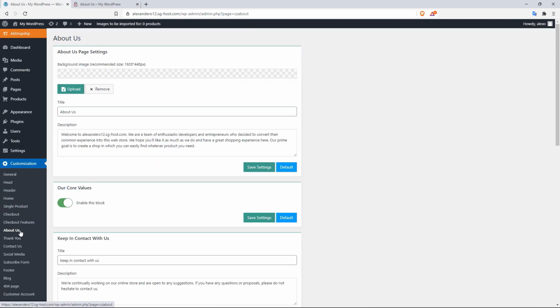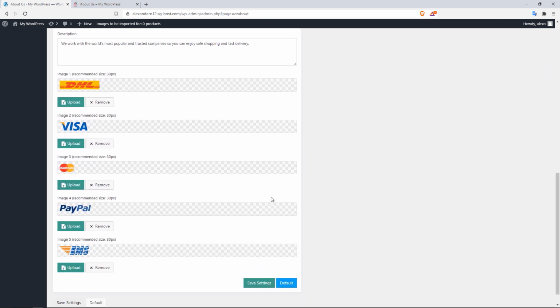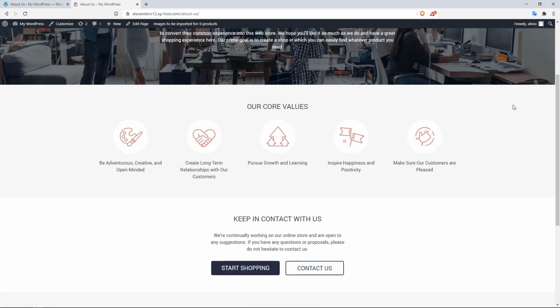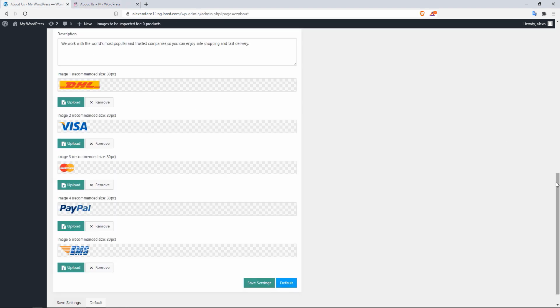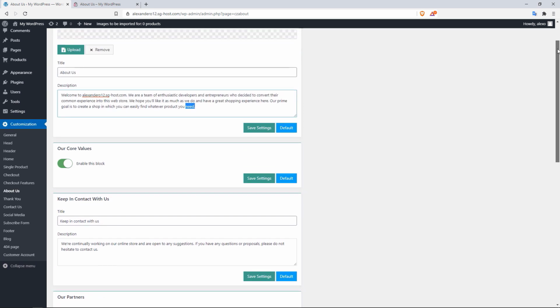Under customization, you have About Us. So right here, this is where you can upload your own customized banner, or you can simply remove the banner if you don't want to show a banner. You have your description, you can enable the core values block, and then customize all the text, the images as well with the companies you work with. So it's pretty straightforward. I really don't want to spend any time going through each and every step because, like I said, it's very, very self-explanatory and it's very, very easy.